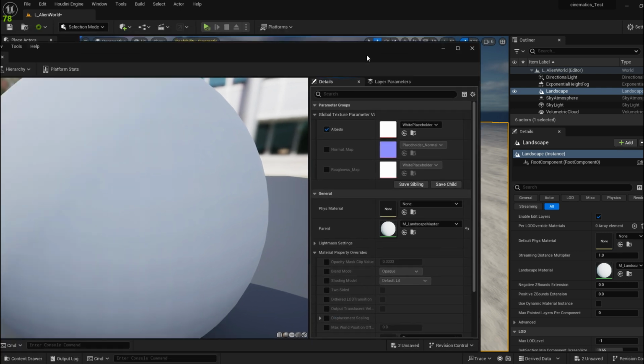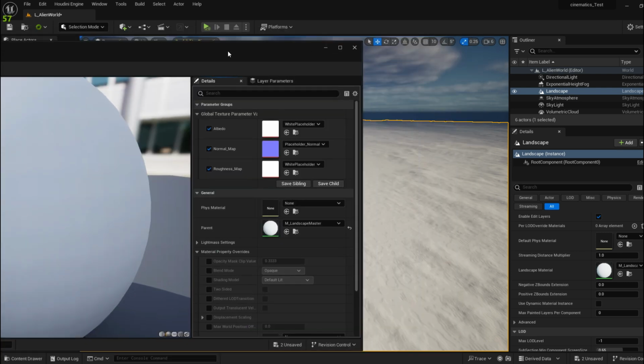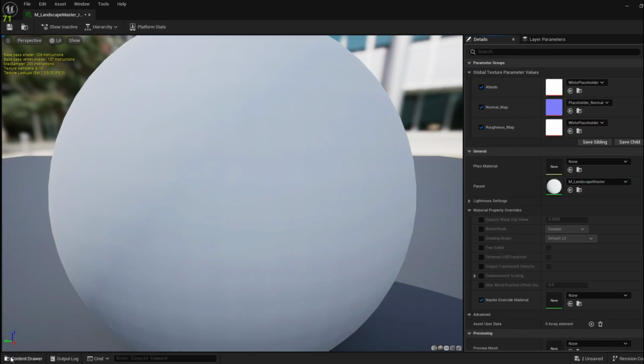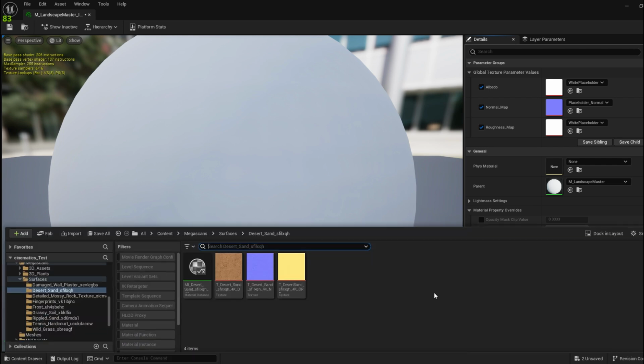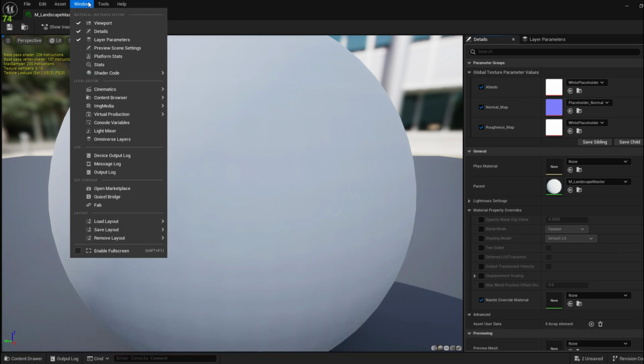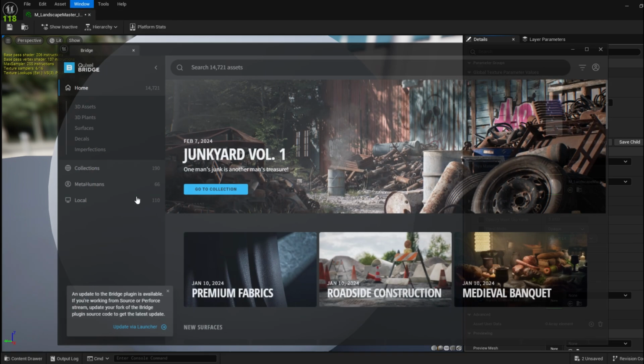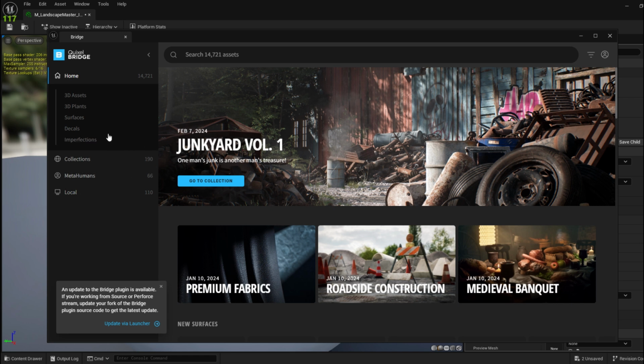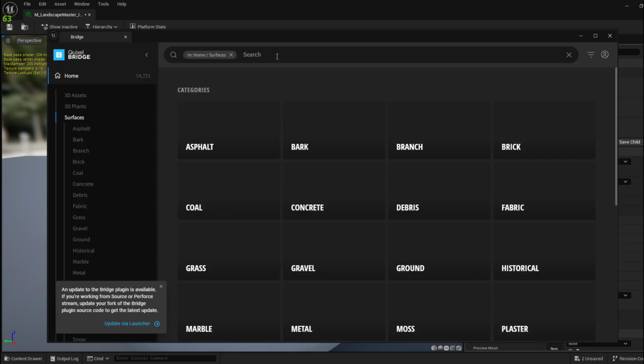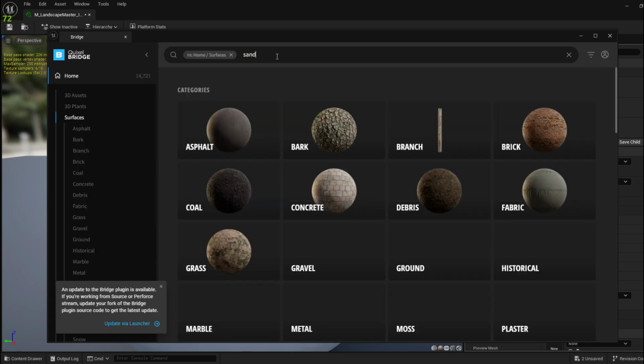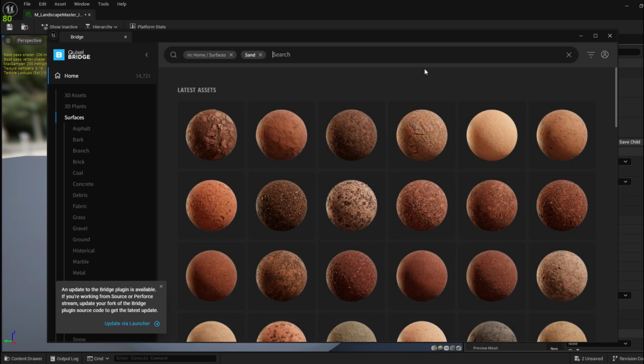So first thing, I'm just going to enable all of my texture options, and for the textures I already brought in a few from Quixel Megascans. So what you guys can do is just click on this window button over here and open up the Quixel bridge, and from here go to surfaces and you can search for sand, and from here you can choose any of this that works best for your project.